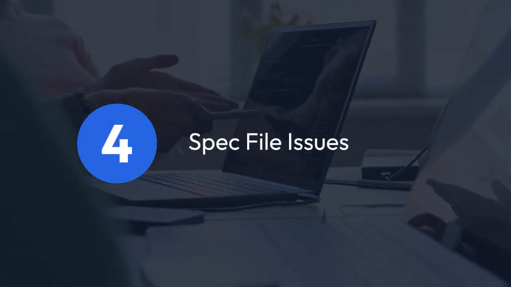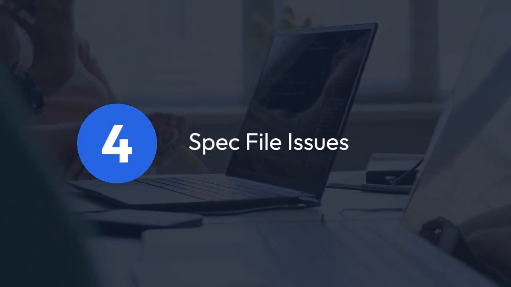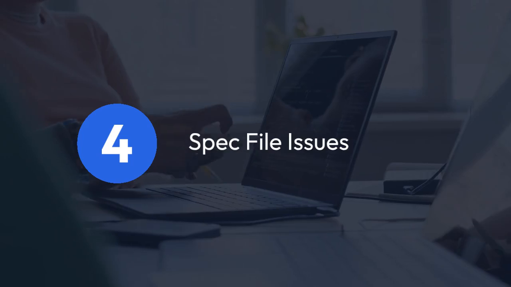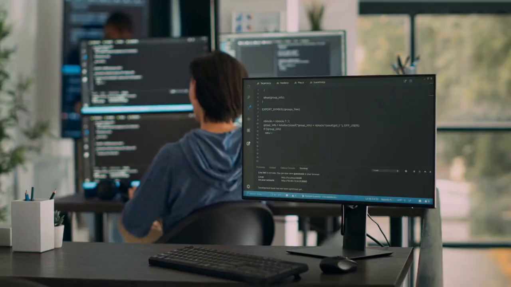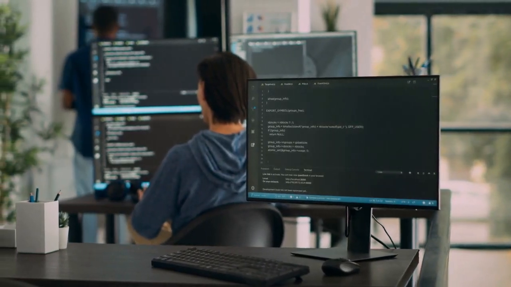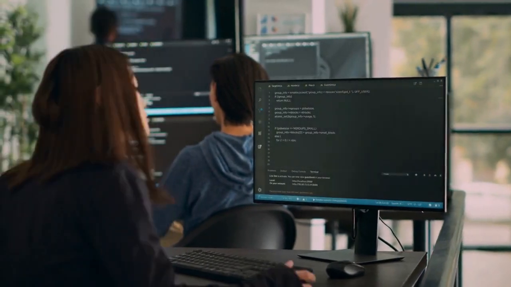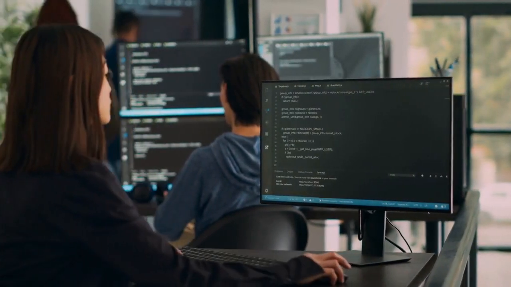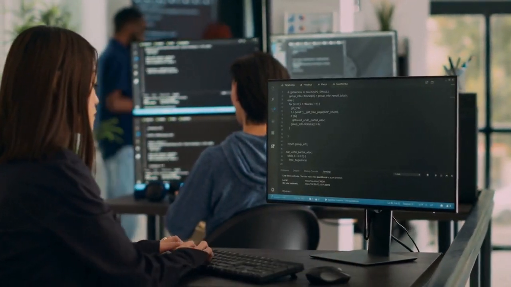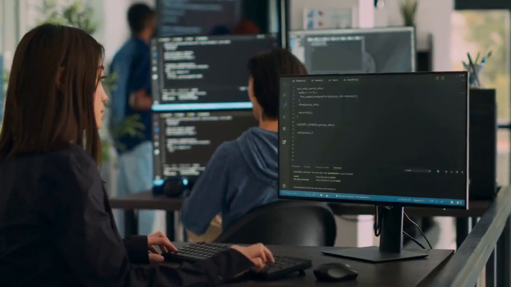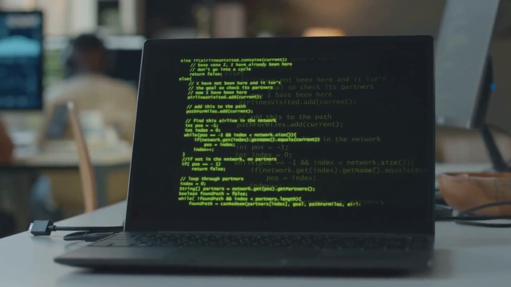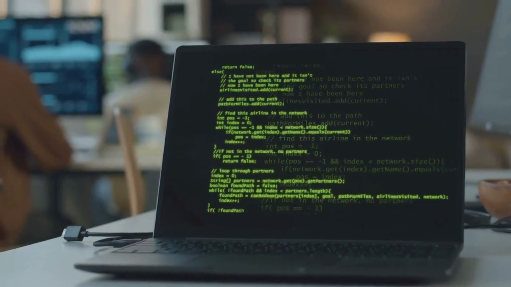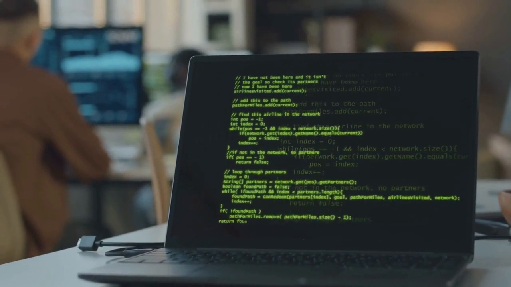4. Spec file issues. For more complex projects, creating a .spec file offers fine-grained control over the build process. If you're using a .spec file, meticulously review it to ensure that all your file paths, dependencies, and data files are correctly specified. Double-check for typos in the paths and the names of the modules. The .spec file provides the most precise way to guide PyInstaller.